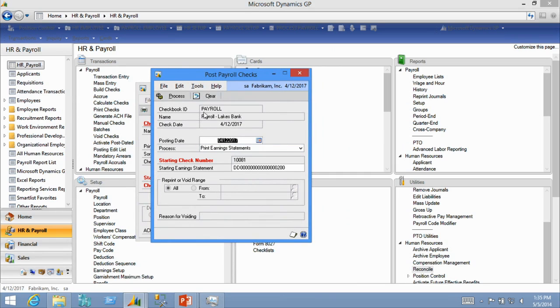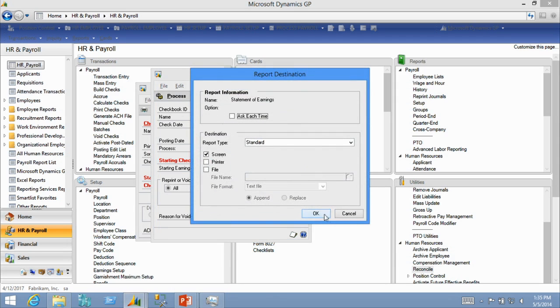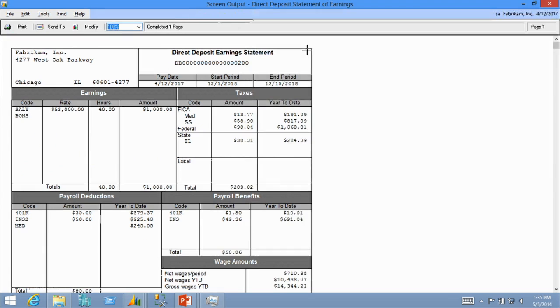So you can see right here, it didn't default in as default. It defaulted in with print my earning statement. This is my earning statement number. So I'll go ahead and hit process. I'll run these to screen so you can see them. This is a default out-of-the-box earning statement.